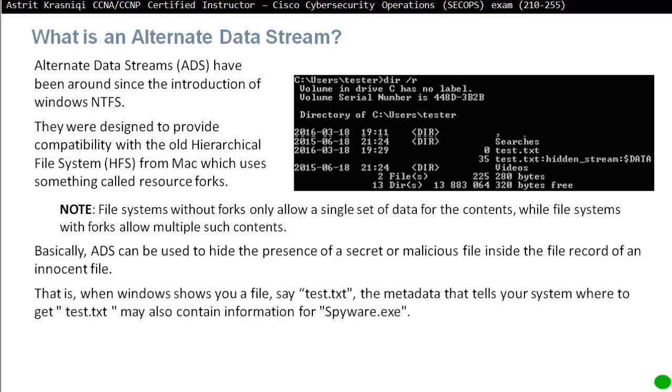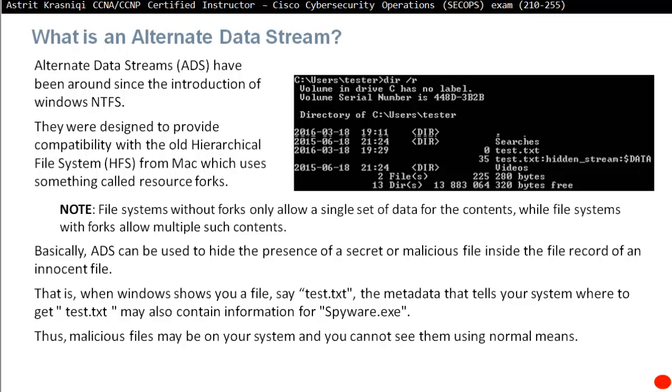For example, if Windows says the file is test.txt, the metadata that tells you where to get test.txt may also contain information about spyware.exe. Those malicious files may be on your system and you cannot see them using normal means. For example, if you issue the command dir space backslash r, that's going to show you other files as well, the alternate data streams.